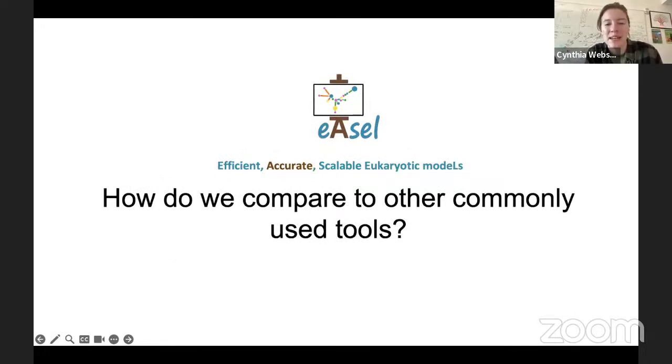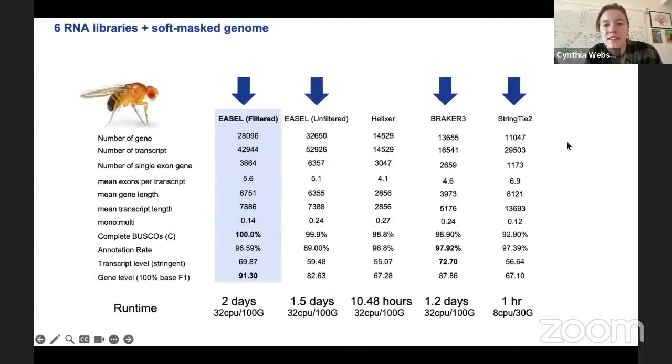Okay, so now to do a comparison. It's hard to compare sometimes when tools are very different, but we're going to try. So here we have four different structural annotations. I included the filtered and unfiltered for EASEL, but I also have BRAKER3, which they just released their preprint, and StringTie2, which is that RNA-seq assembler. All these tools took in six RNA libraries, the same six, and a soft-masked genome for Drosophila.